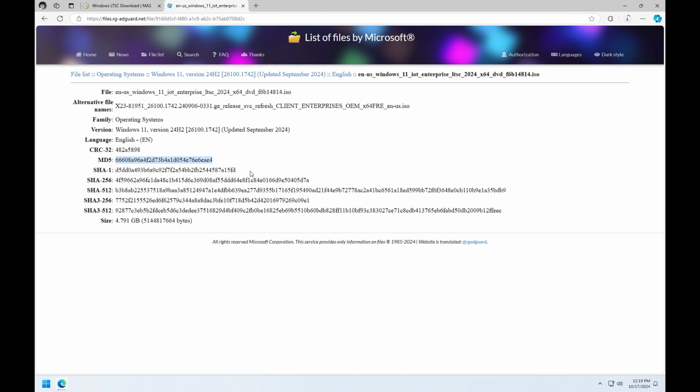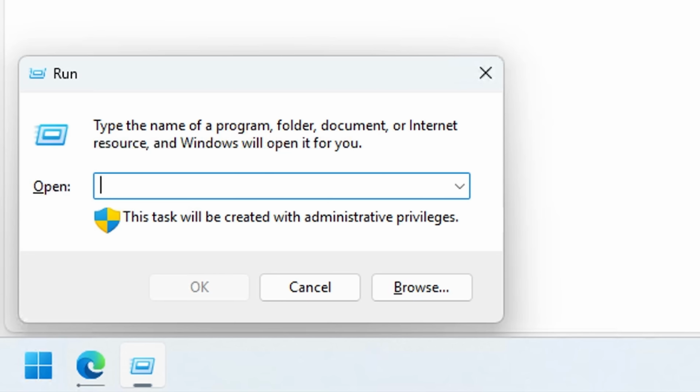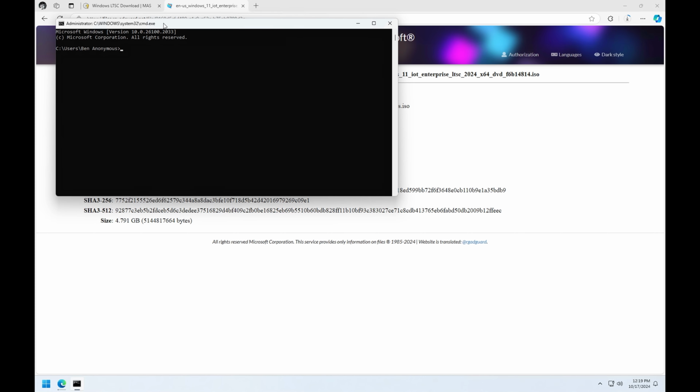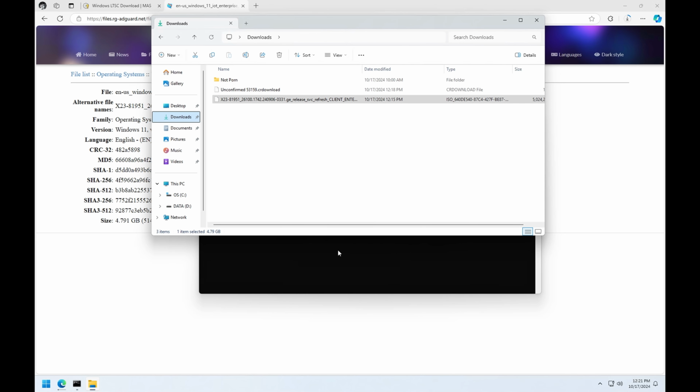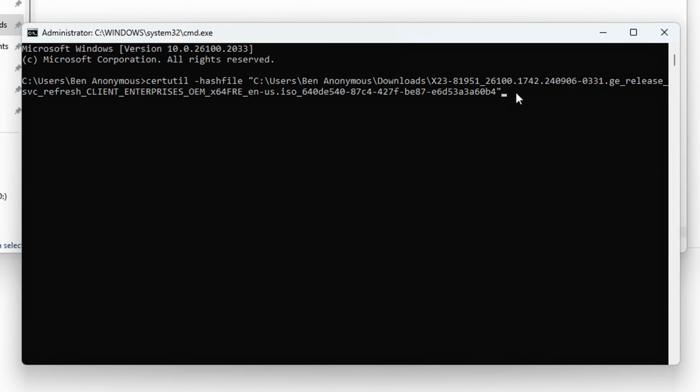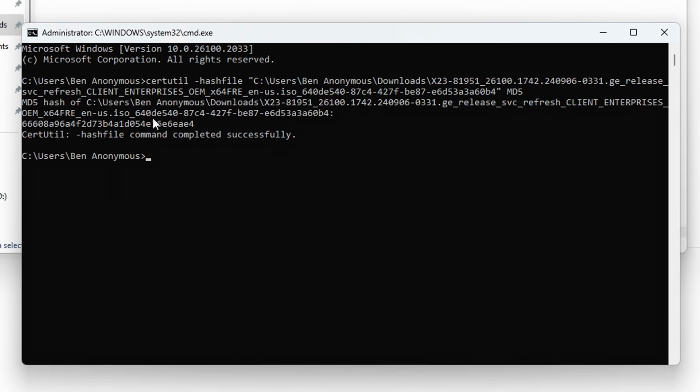So for this, we can do the Windows key and R, and we can type in CMD to open command prompt. Now in command prompt, we can certify the utility with certutil -hashfile. Now we're gonna want to drag the file on here. So we can drag this and just put it right on there. Now at the end of this, we want to do a space and do MD5 so it knows what it's calculating. We can hit enter and there's our full MD5.